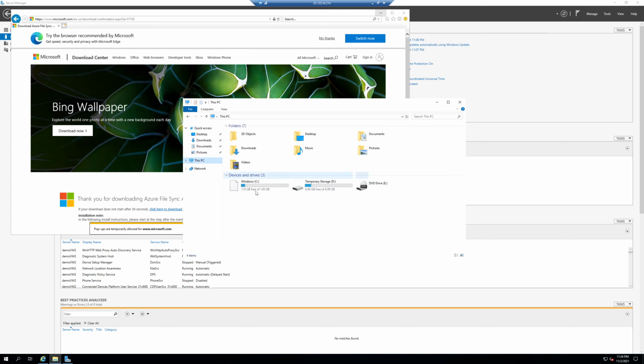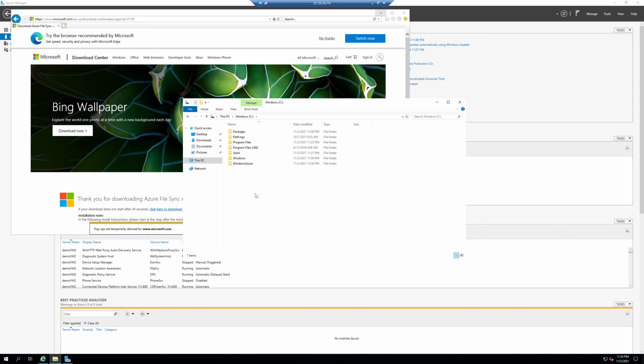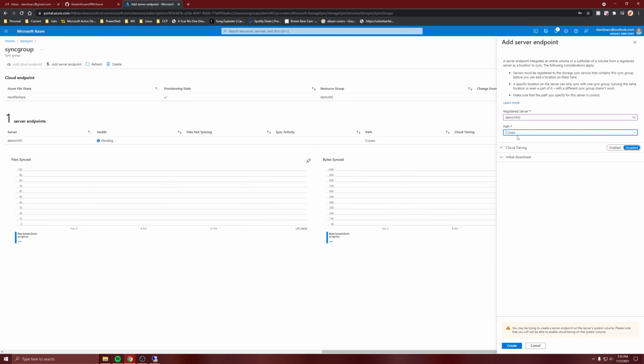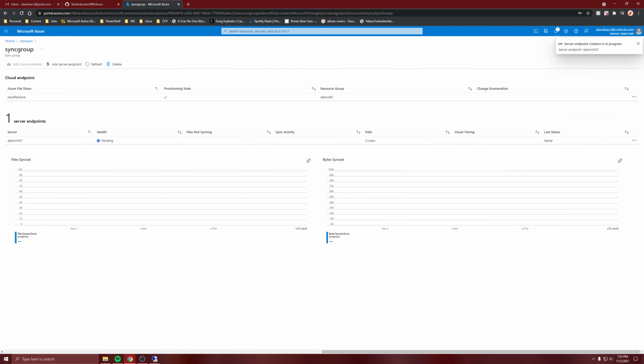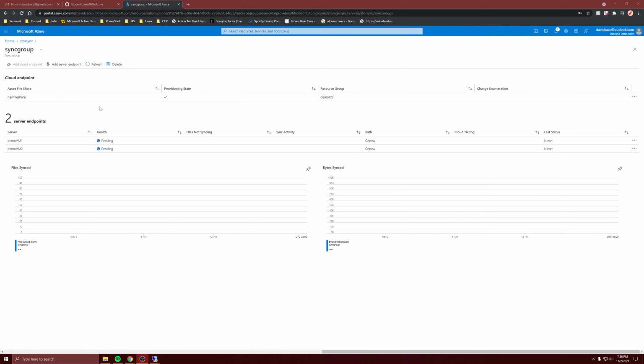I'm not going to create a file on this one, I'm just going to do the folder. Oh, make sure you spell it right. New. Okay, C/new, yep. And we don't need cloud tiering. Great. So right now I'm just going to wait for them to be created all the way. That could take like 5 to 10 minutes, so I'll come back.